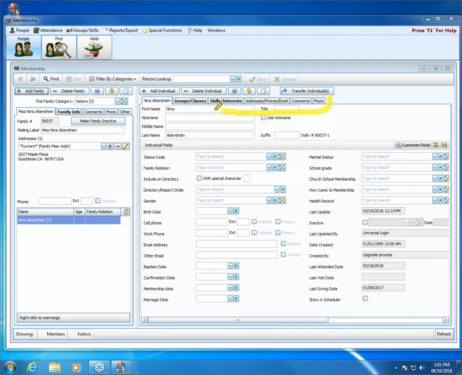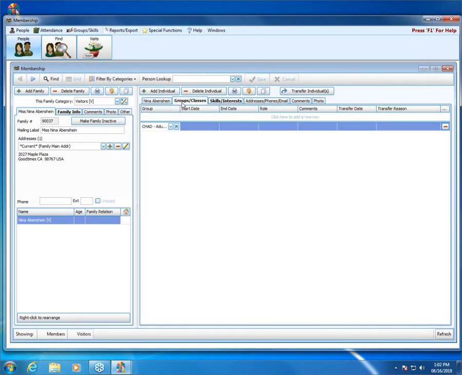And I'm going to get out my highlighter here, and we're going to be talking about these tabs on the individual record. We're not going to be talking about the main tab here with all the individual fields. That's covered in another webinar. So if you have questions about that, go ahead and take a look at our website, and you should be able to find a recorded version of that webinar.